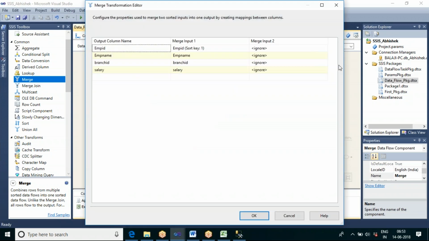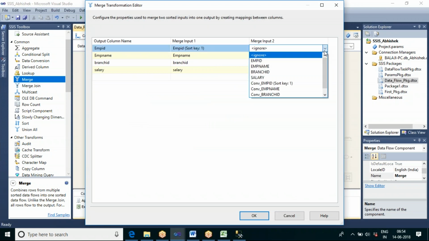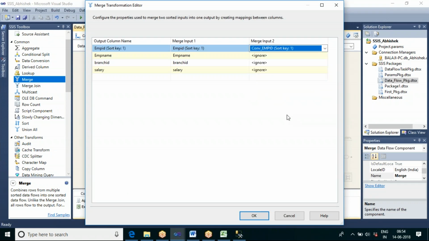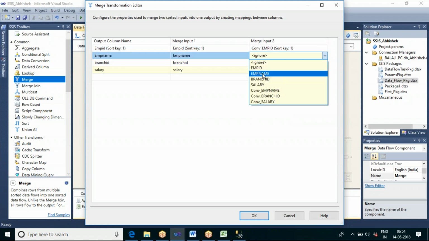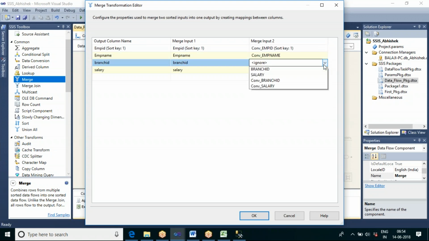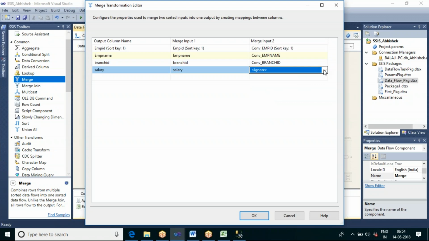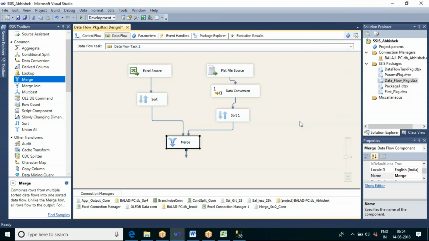Now let us go to this. These are the columns coming from the Excel file, input 1 and input 2. From the text file, which column do you want to map? I want to map the converted employee ID. Now we are not getting any metadata error. Similarly for employee name, don't map with the normal employee name, map with the converted one. Similarly converted branch ID and salary. So map with the correct metadata columns. Now we are not getting any error, and we are able to merge it.